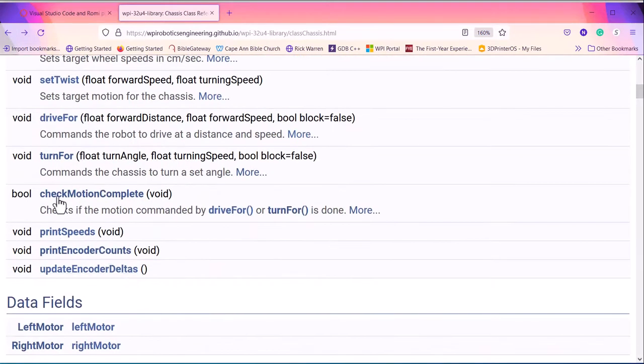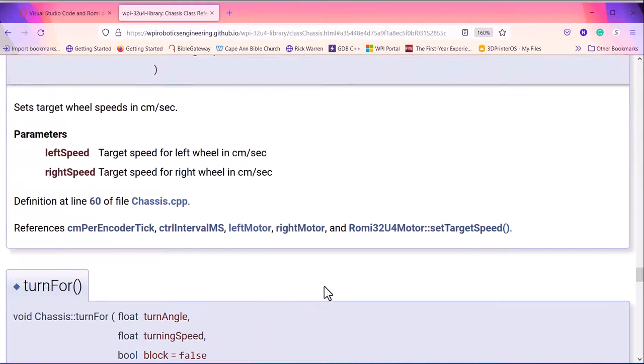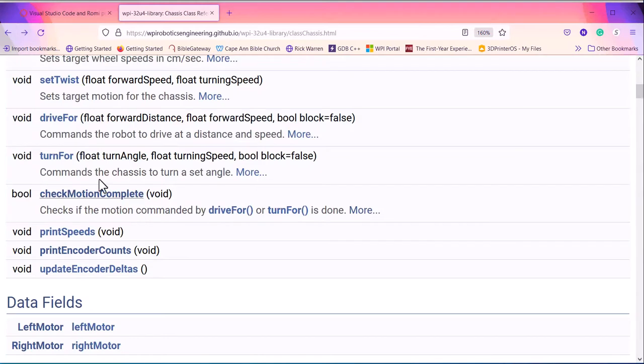Okay, and then you have turn for. So this would be a turn in place, right? Target angle to turn in degrees, and then you could also give it how fast you want to turn, the target speed rate in degrees per second. So that's the same as that previous one we looked at, which was drive for, except this one is turn for. And then you can check to see if the motion is complete, if you've gotten there or not. That's for use with either drive for or turn for. And so anyways, you have pretty much everything you need already in terms of the chassis.